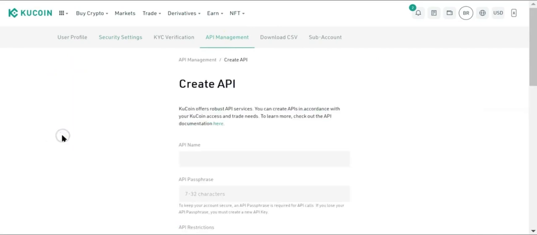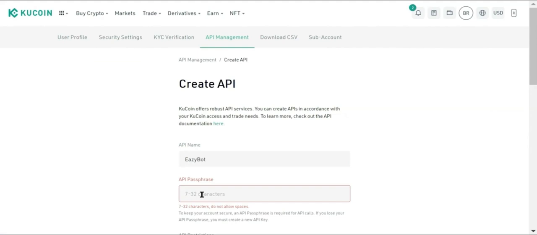click Create API. First thing you do is give the API a name. I'll call it Easybot. The next step is to create a passphrase which is anywhere from 7 to 32 characters. This is unique to this specific API connection that you're creating. Again, write this down offline, somewhere safe where you won't lose it.